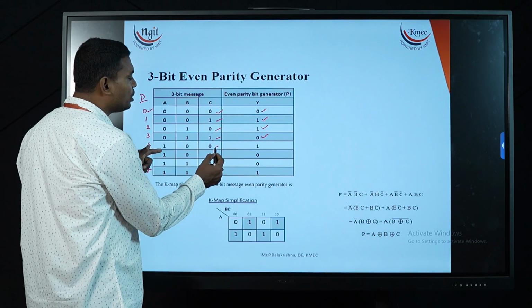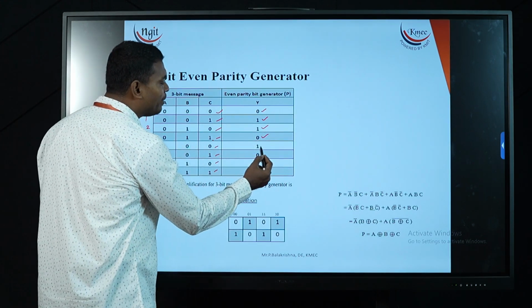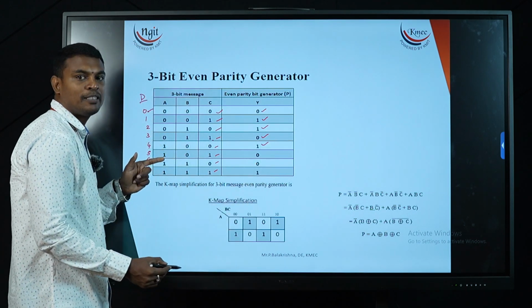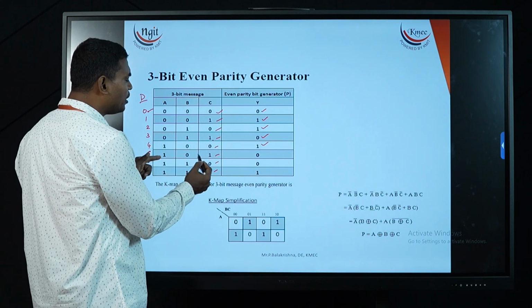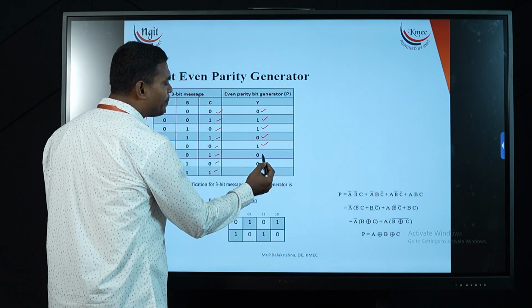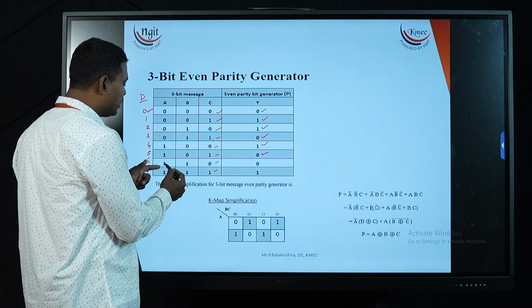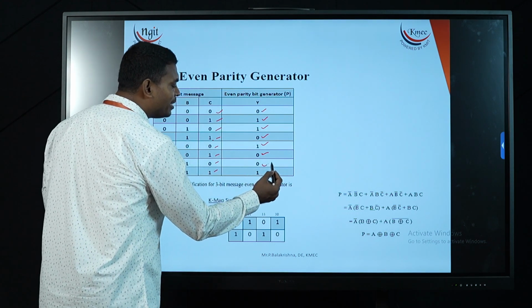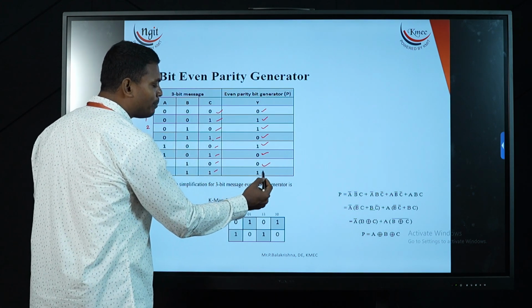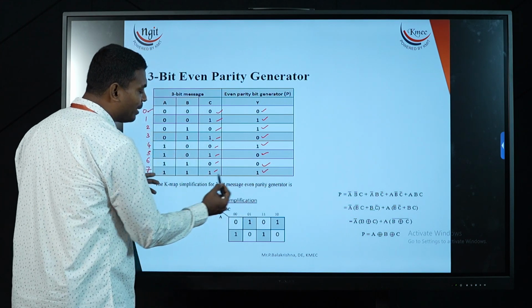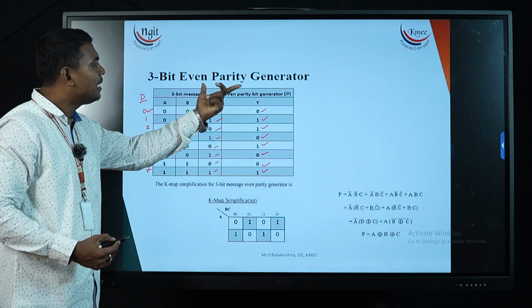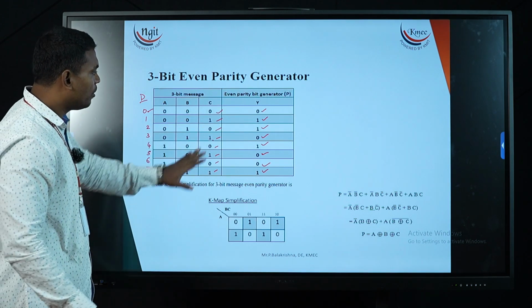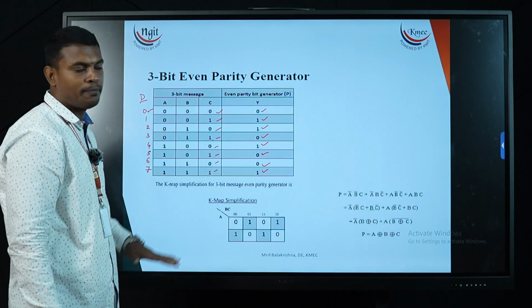Next 1, 0, 0. Only a single one, so I am adding the parity bit as 1 so that the total number of ones becomes even. Next 1, 0, 1. 2 ones are there, so my parity bit will be 0. Next 1, 1, 0. My parity bit will be 0. Next 1, 1, 1. My parity bit will be 1. Why? Because to make an even number of ones. Because I'm designing an even parity generator. Now you got these output values for an even parity.